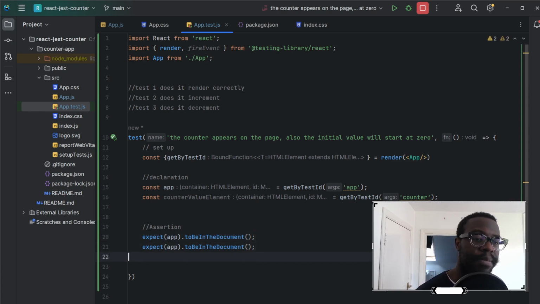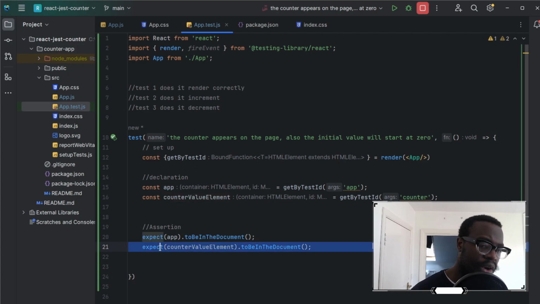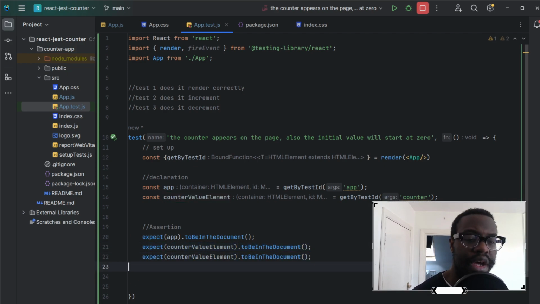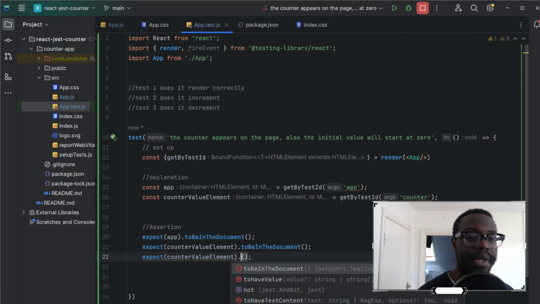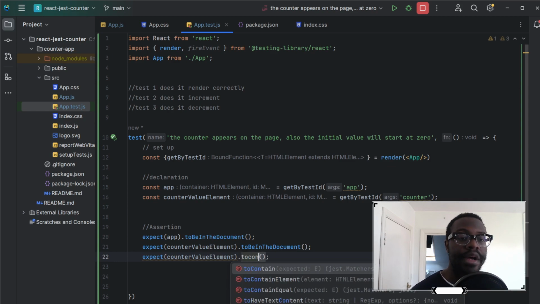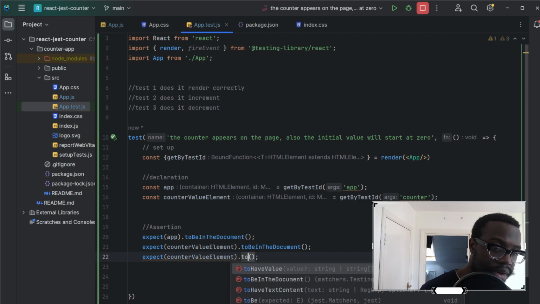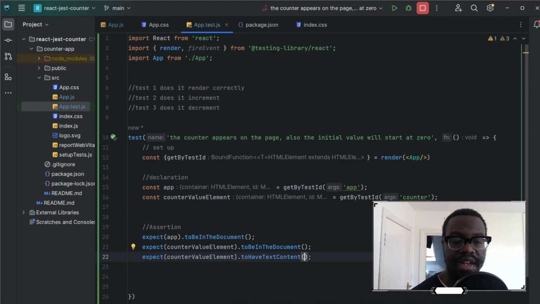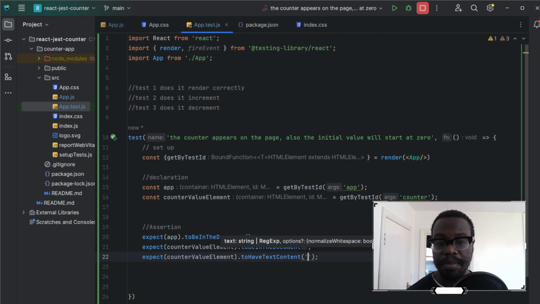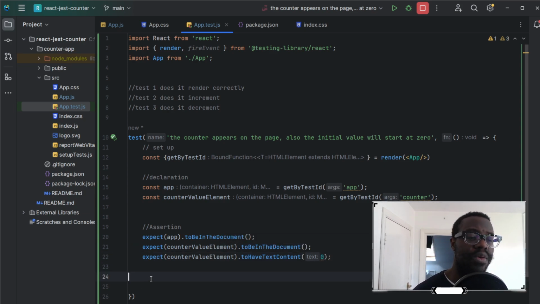So we can do an expect to be in document, but I'm also going to have an expect, and then this will be to have text content. It's asking me what text content it's going to have. It should be 0. We're going to quickly verify that that's the case.